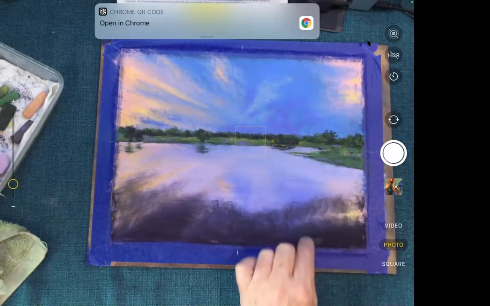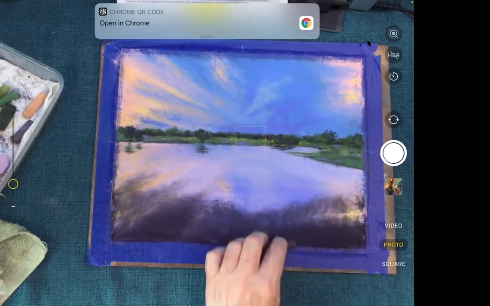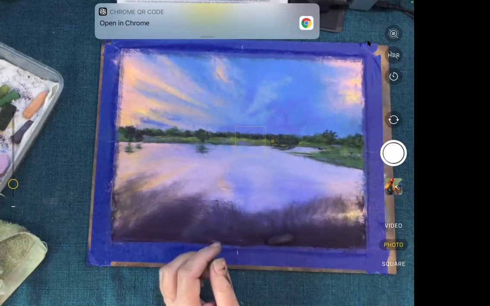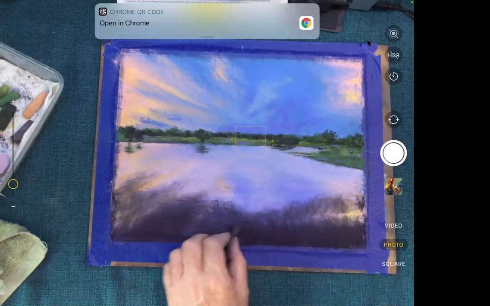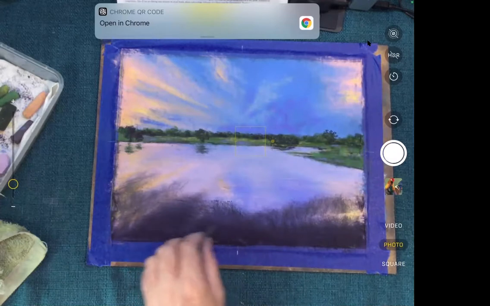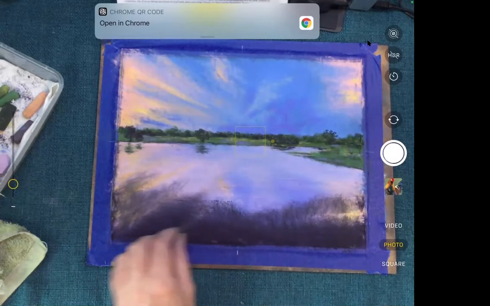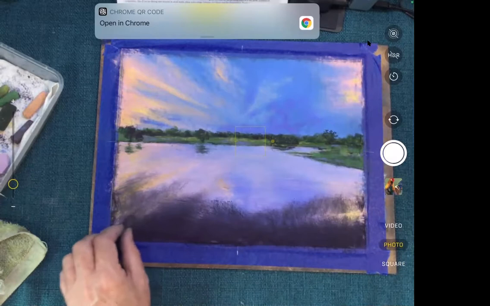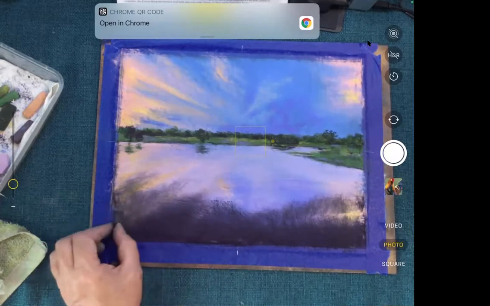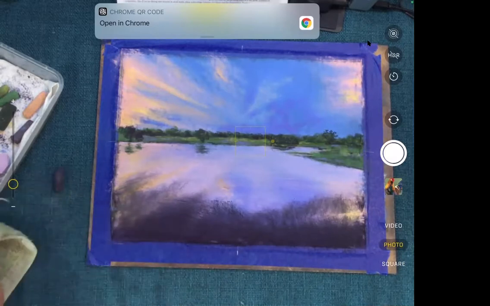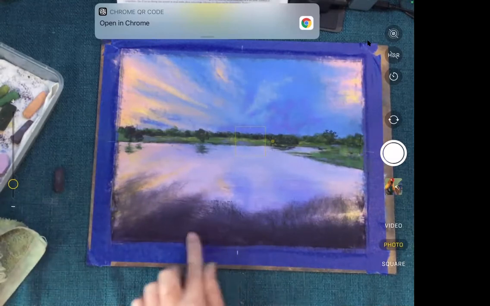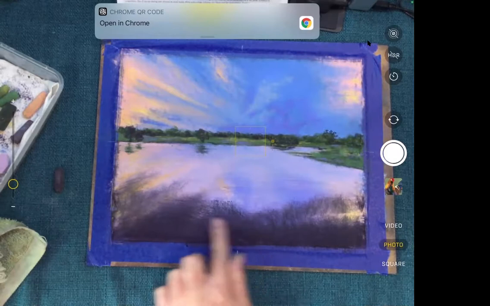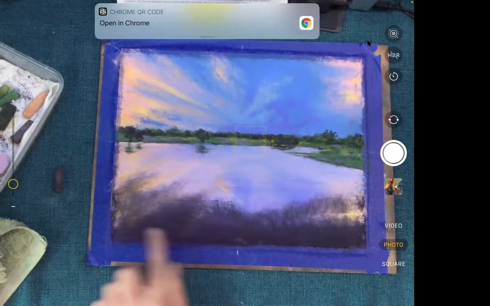Just running it up and down like this gives it a more grassy look, right? Then as we come across, see in the middle here, just off to the left of the middle, it's really quite black or dark purple in there, and it's much smoother because there's less grass. So I want that area to be smoother. So what I'm going to do is try and push all that in with my fingers and smooth it off so that I get this smooth, glassy effect in the water.